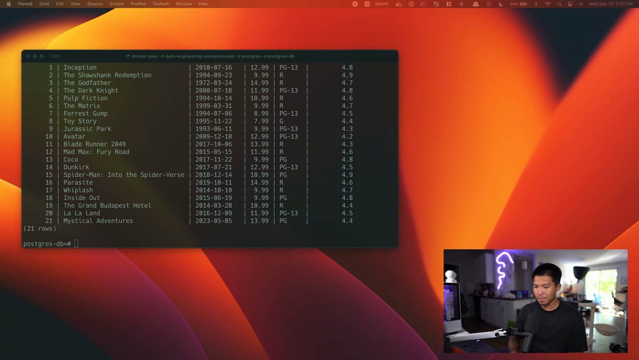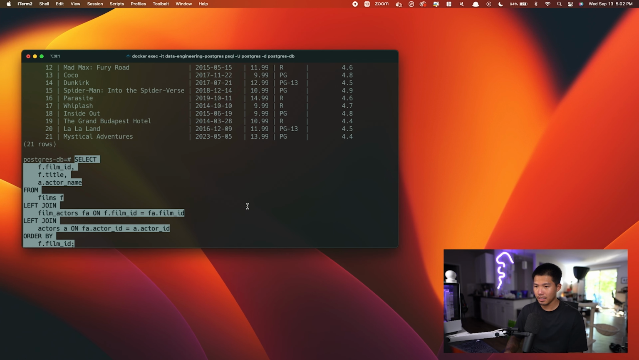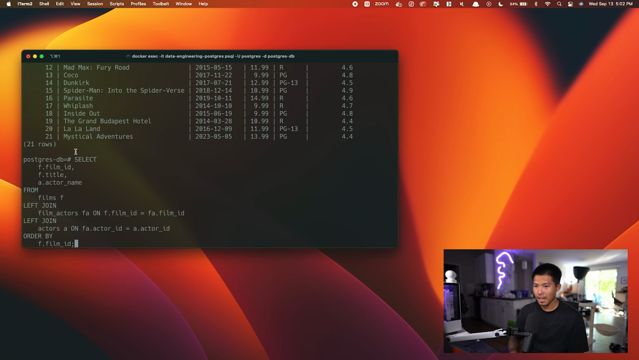So now let me copy the left join query that we want to do here. And now it's going to look very similar to the inner join, where we're taking the film ID from the films table, the title from the films table, and the actor name from the actors table. Again, we're adding the aliases here with the letter F for the films table. We're left joining the film actors table again, using that as the bridge. It's essentially going to be the same query.